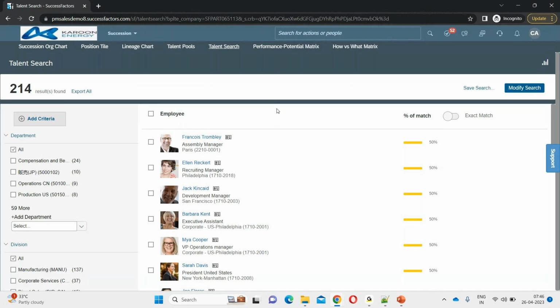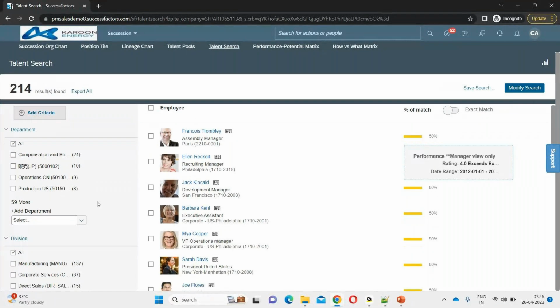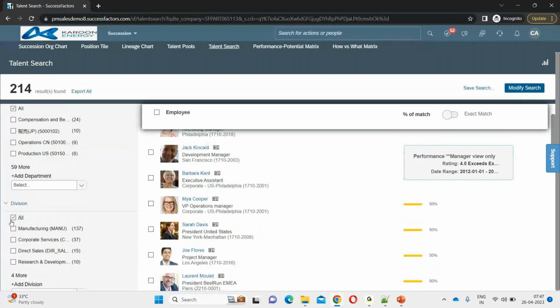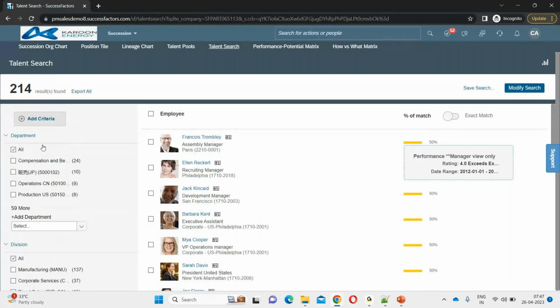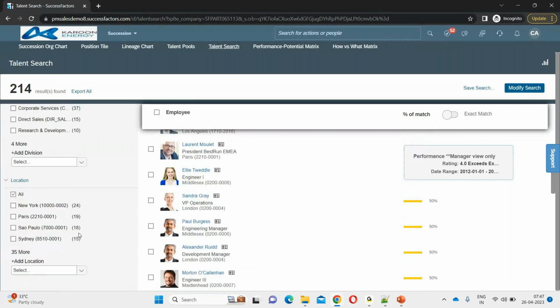This matching is based on the competency, right? The matching shows 50 percent. Absolutely, this will give you the match percent. There were two criteria you have selected, one based on the department and one given now.